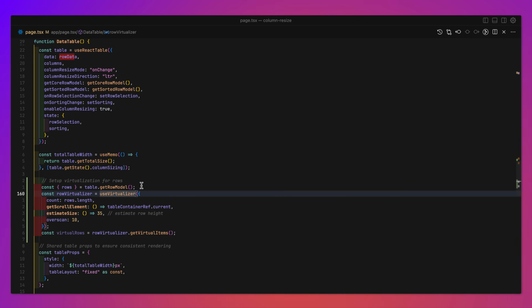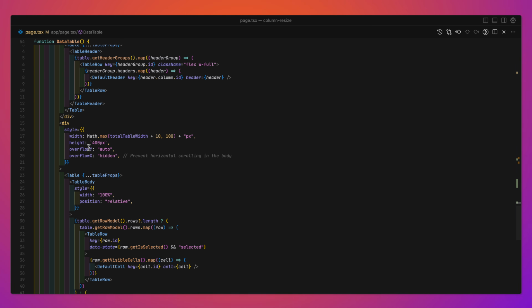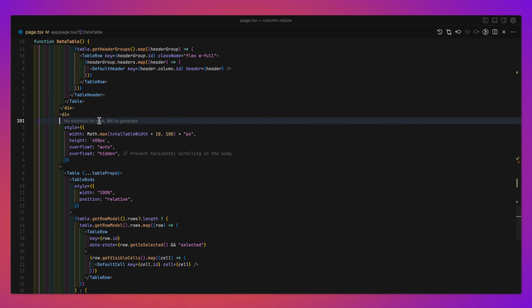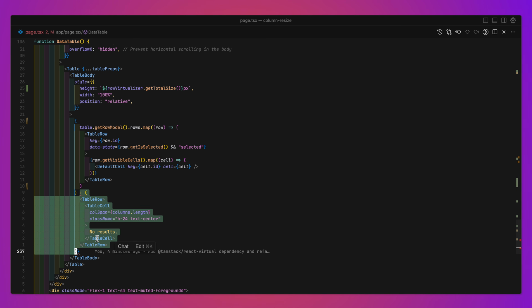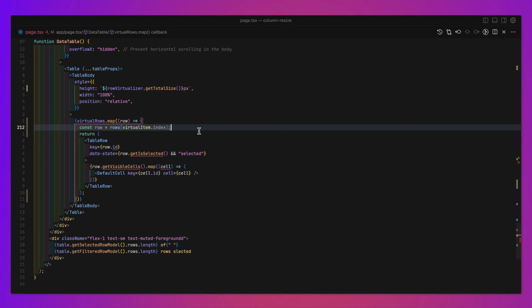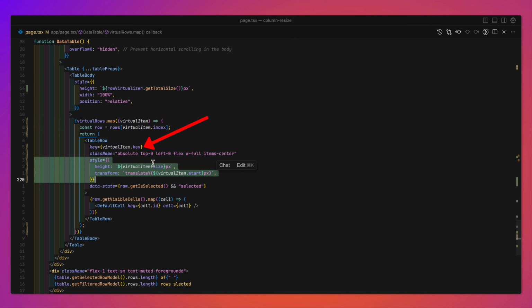Hook up the outer container ref to the topmost div element, and do the same thing with the table container ref and add that to the div that encapsulates the body table. In the table body, set the style height. Replace the table getRow model with virtualized row, making sure that the key in the table row is set to virtual item key.